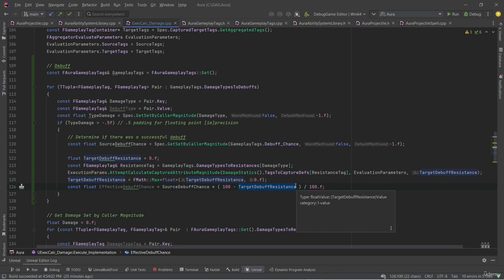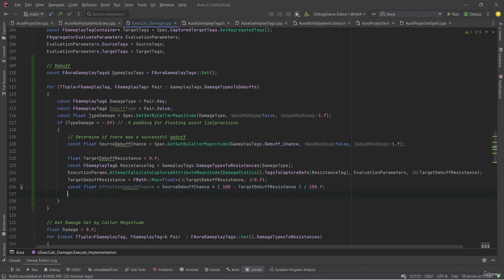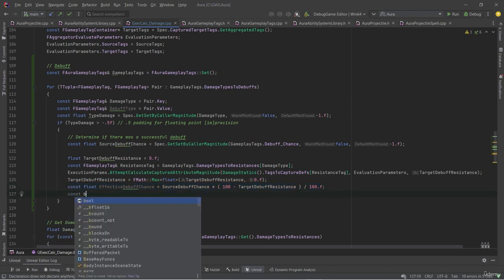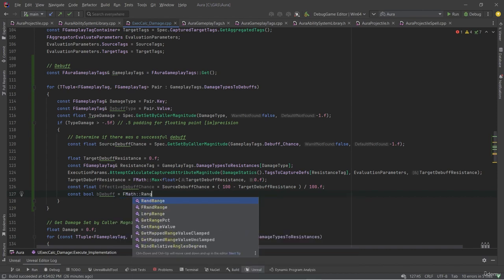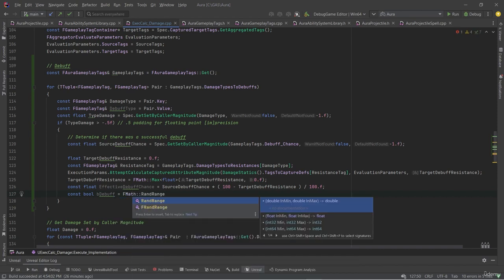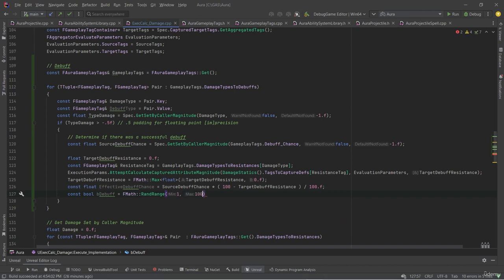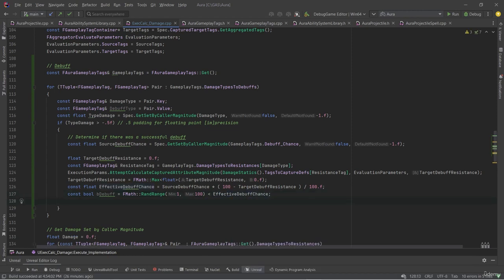If you want to scale that by a factor and even drive that by data, such as a curve table, you know how. But I'm okay with each point of resistance reducing our chance to get a debuff by 1%. Now we need to know if we got a debuff, so we're going to make a const bool called bDebuff. And we roll the 100-sided die. We say FMath::RandRange between 1 and 100. We see if that's less than our effective debuff chance. Now we know if we got a debuff.